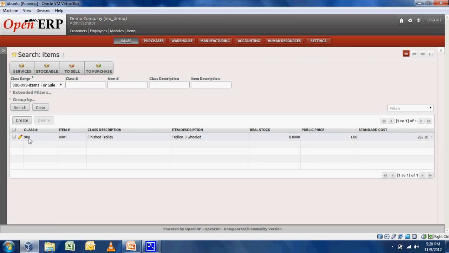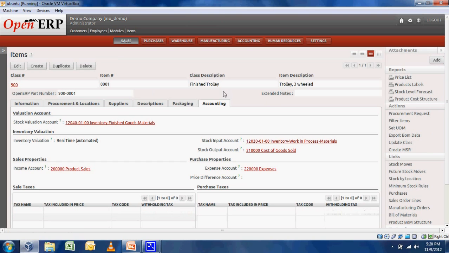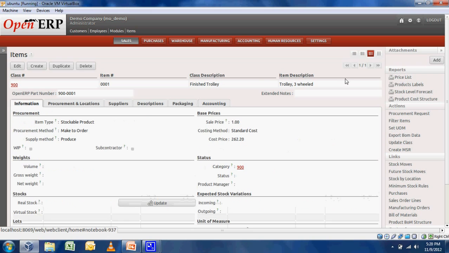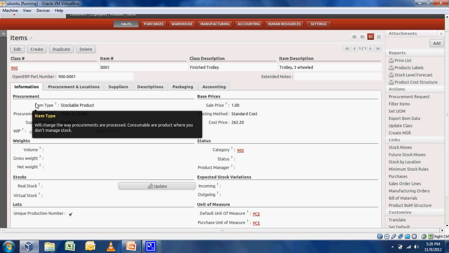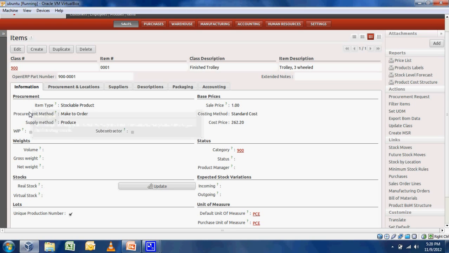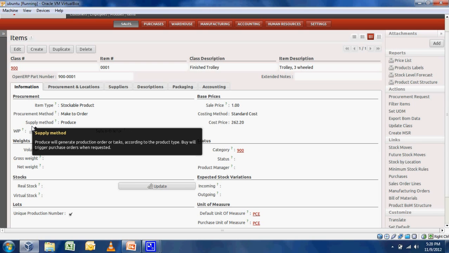In this we can see there is just one item, and this item is a sellable item. So you go to information here. In the procurement section, you can see item type is stockable. We will always have on hand stock. Then we have the procurement method. It is set to make to order. That means whenever there is a requirement for this product, it will always create a manufacturing order irrespective of the stock availability. Then we have a supply method.